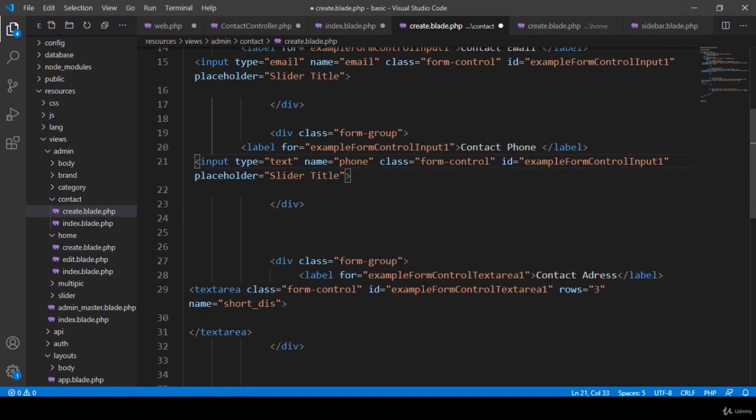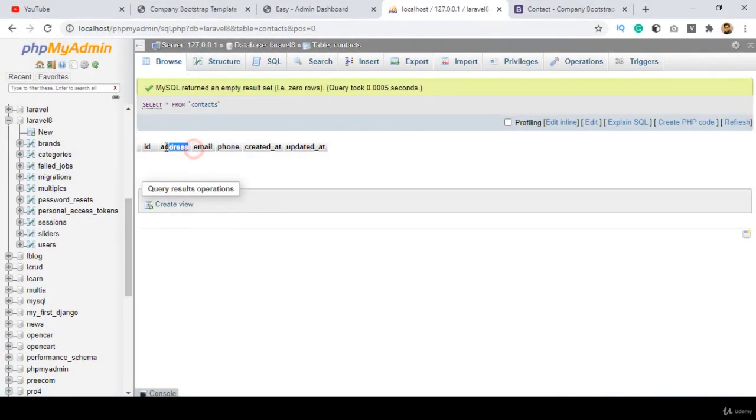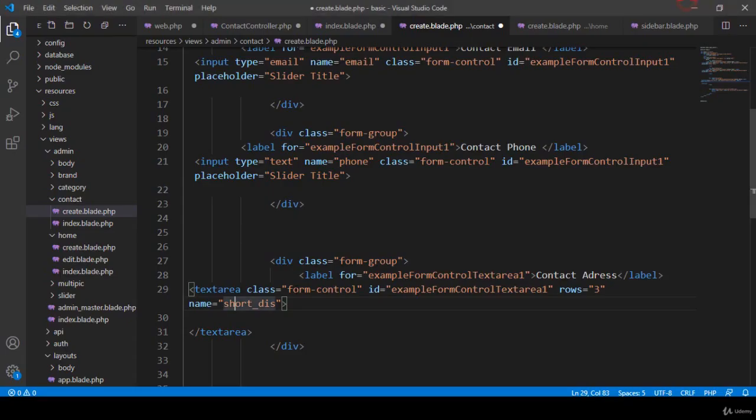And also that is our text area, that is our name. So I name it as a address. Better. So I copy it. It should be as a address. Right friend? I hope you understand that part, what exactly the things I did on here.